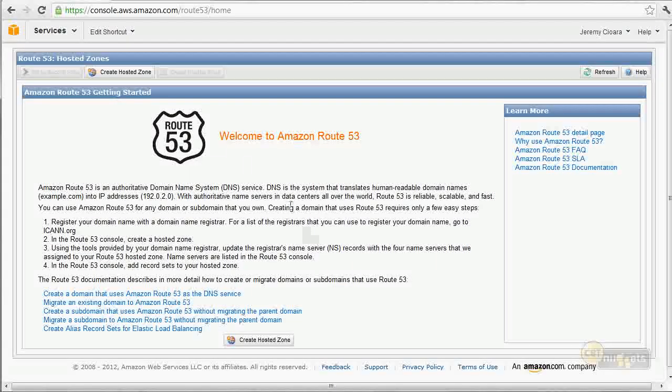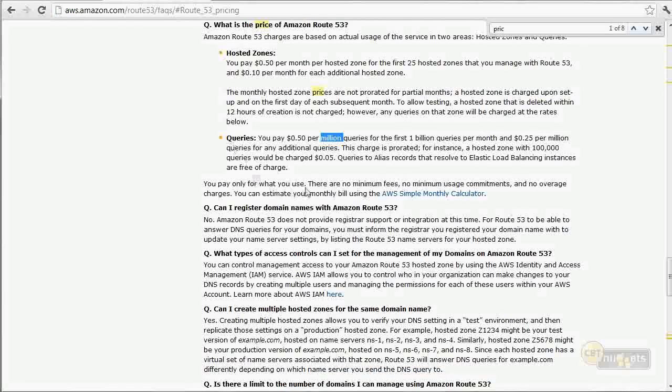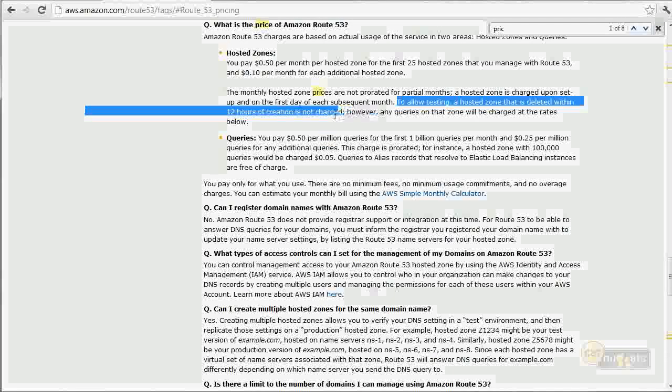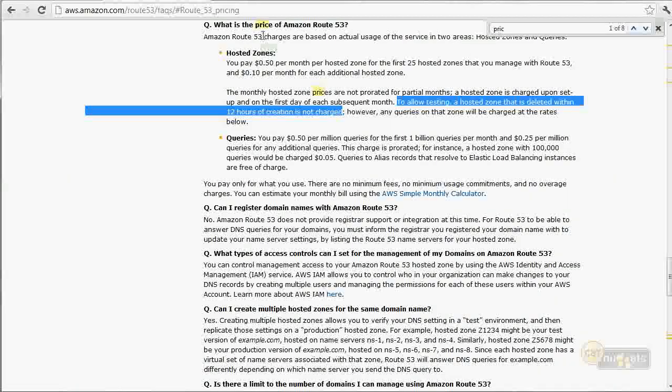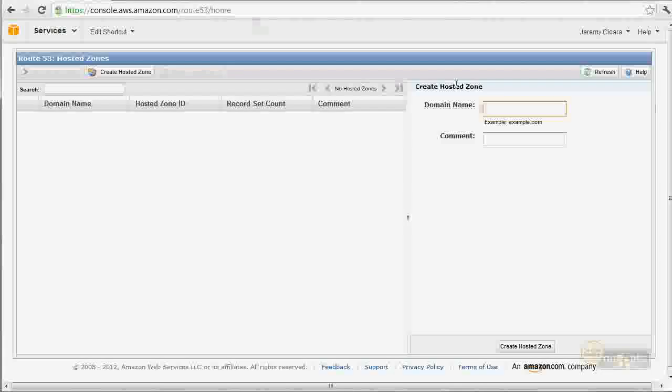So let's do it. I'm going to create a hosted zone. Oh, and one thing I should mention, pay for what you use. Do they have it on here? Look at this: to allow testing, a hosted zone delegated within 12 hours is not charged. So if you want to kick the tires on this thing, Amazon's like, hey, you got 12 hours, we are not charging you a thing. So this nugget will be 11 hours, 59 minutes.